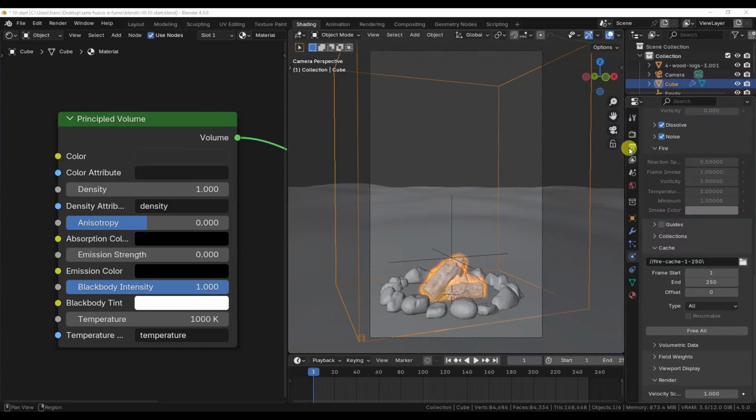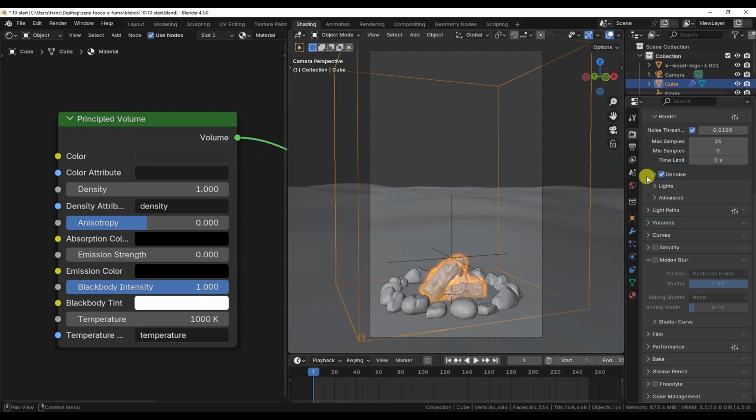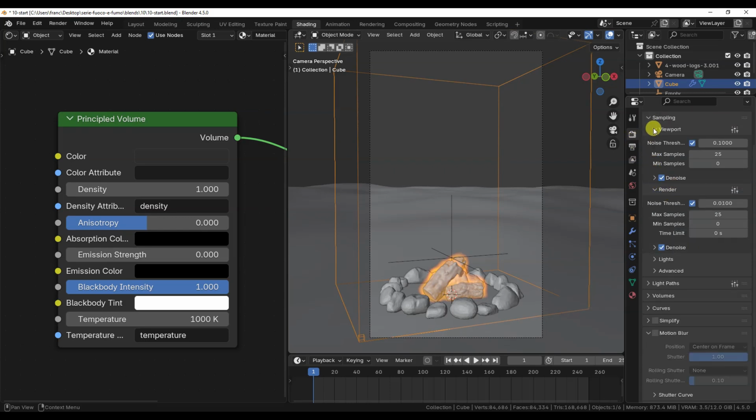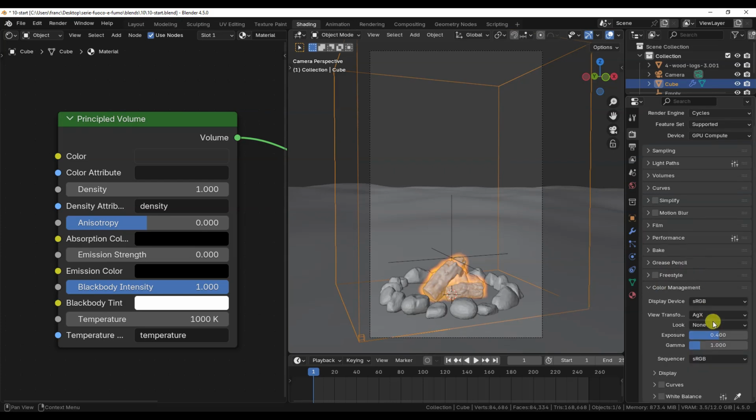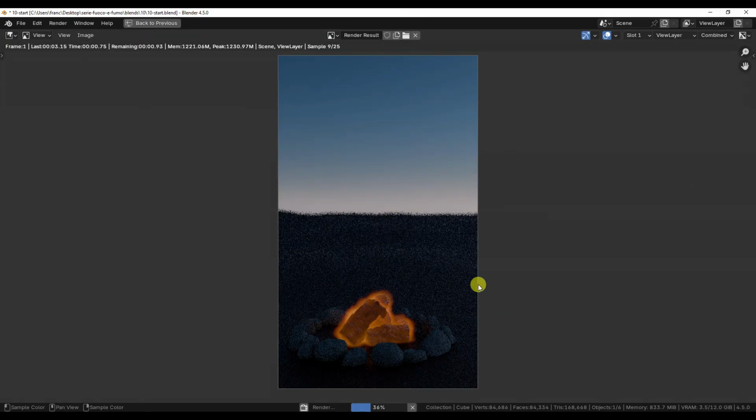Let's start with a setting that affects rendering itself without post-production. This is the choice of color management, which is made in the Render tab. In particular, the Filmic mode seems to produce flames with more saturated colors. Selecting high contrast makes the fire appear more intense.